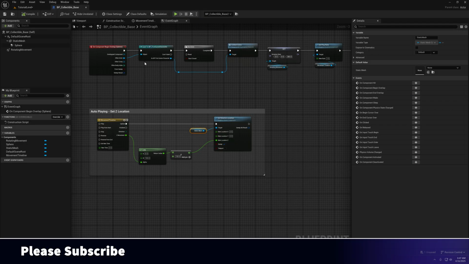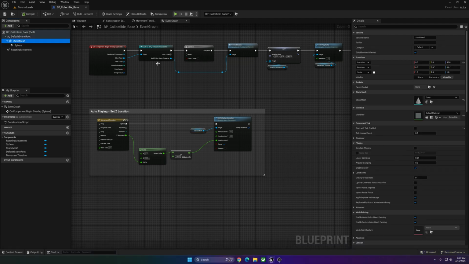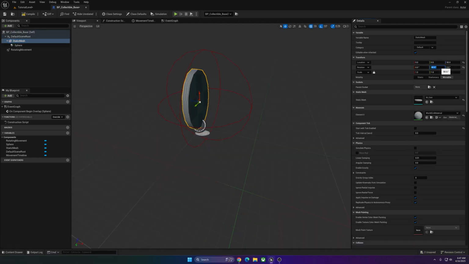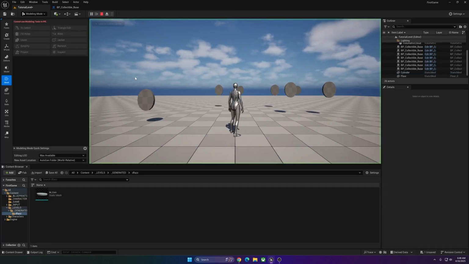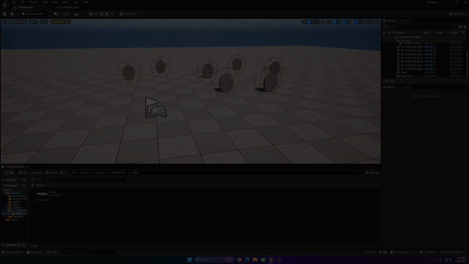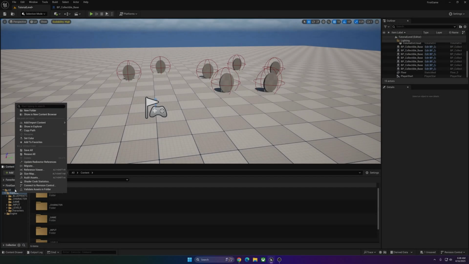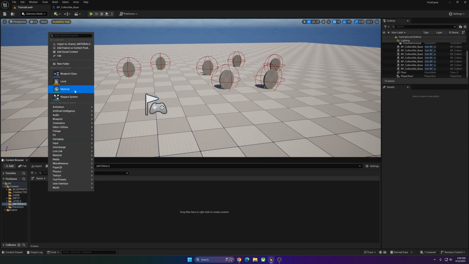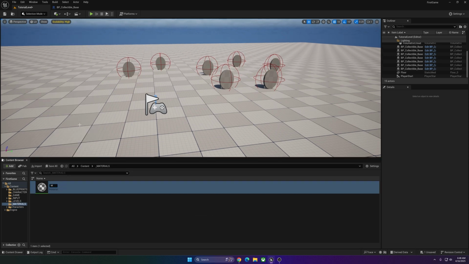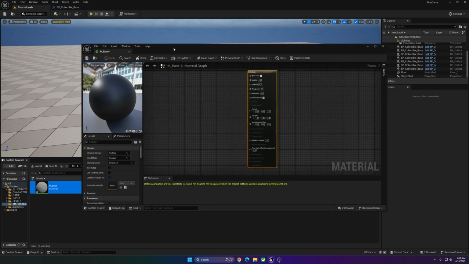If we go into our collectible, static mesh, we can search for coin, rotate it. Now we have all these coins. Let's add a little color to it. At the content folder, we'll create another new folder called materials. In the materials folder, we'll right click, create a material, M base. We'll just create a base material, open that up.